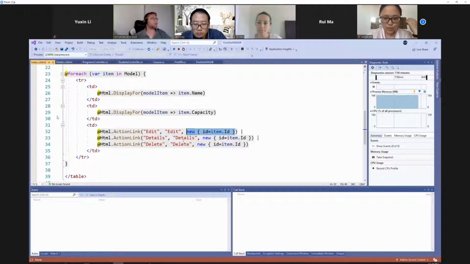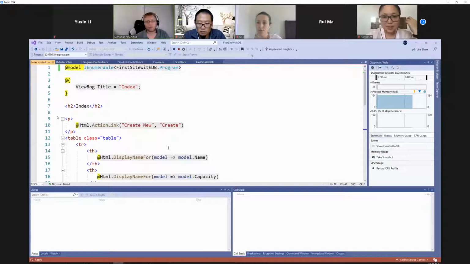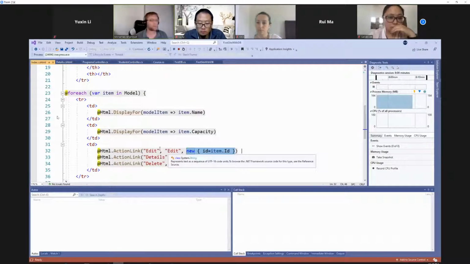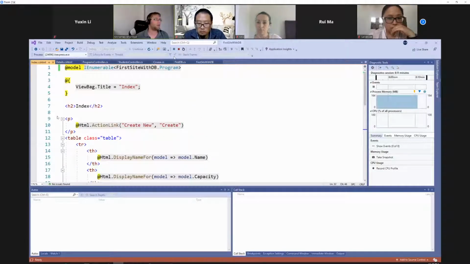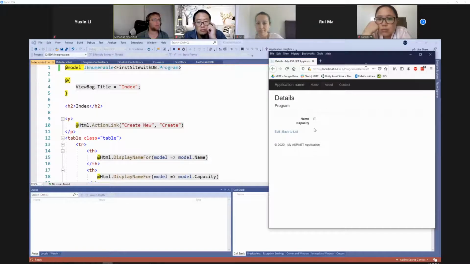Okay, so this is the index page, and we should be able to understand everything in the index page. Now, for other pages, we can do the same. Now, let's go to the details page. What about the details page? Let's go to the details of the IT. Click on details. Okay, so this is the details page.